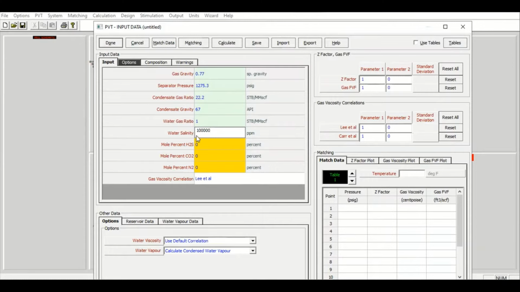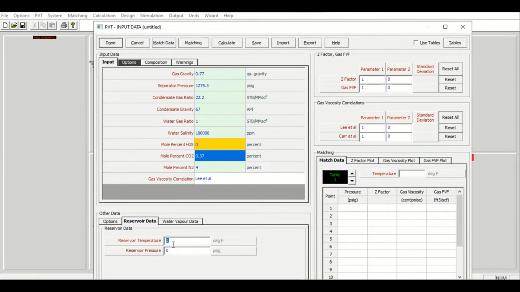Okay, so the water salinity 100,000 ppm, H2S 0, and then for the mole percent of carbon dioxide 0.37, and for the nitrogen it will be 4%. Gas viscosity we will use Lee et al. And as you can see for the other data, water viscosity we will use correlation, water vapor, calculate condensed water vapor. Okay. Reservoir data, reservoir temperature 166 and the reservoir pressure 5,300.